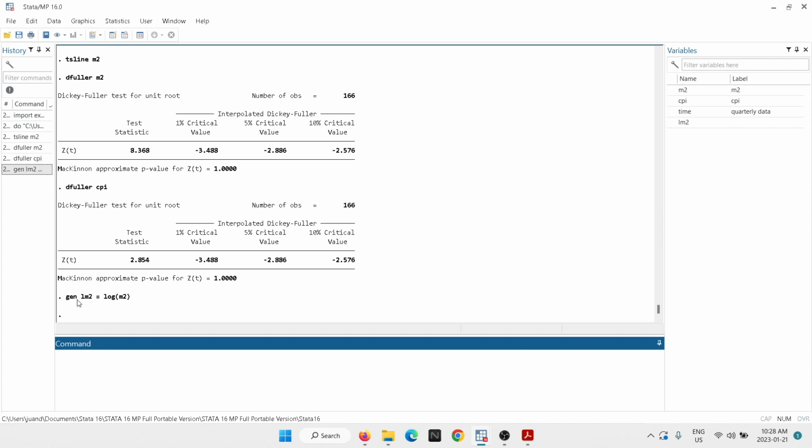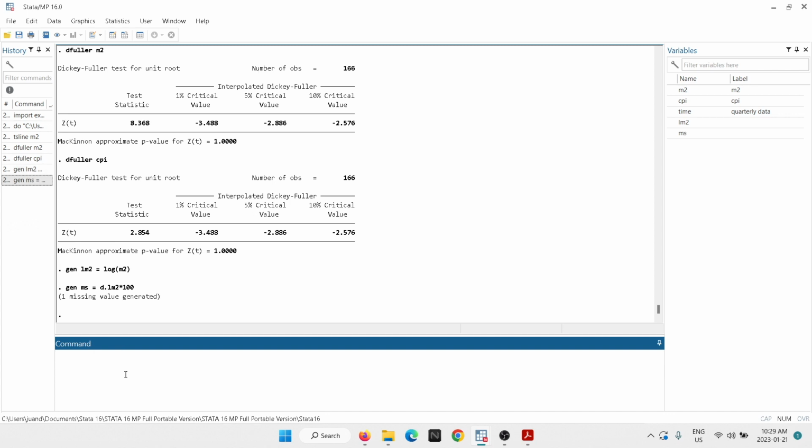So we have now generated the logs. Now we're going to apply differences. Let's call, for example, MS for money supply, and there we go. And we can multiply these times 100. So then we're going to get the values in percentage.